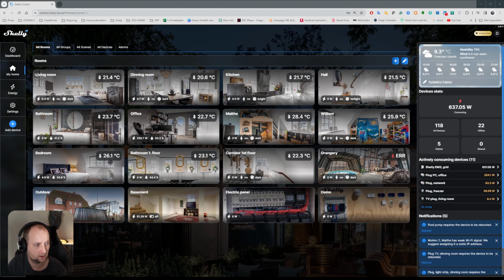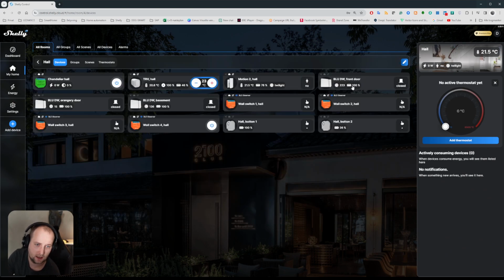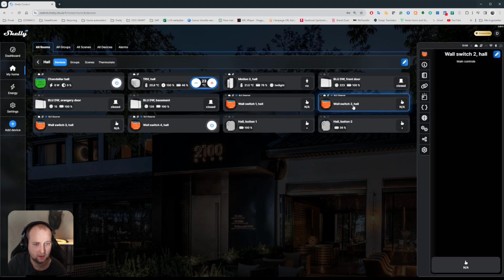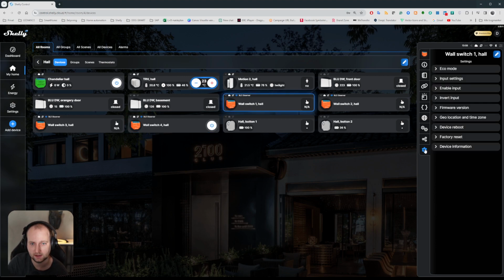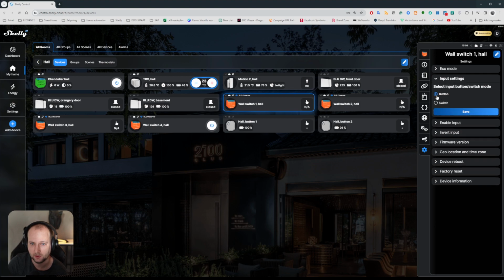So if I go to my hall here, you can see for a single device with 4 inputs, it's actually shown as 4 devices in the app. So I have the input 1, the input 2, the input 3, and the input 4. And for each device, you can go to the settings here, and then you can define the input, so if it has to be set up as a button type or as a switch type. You can see there's a finger pointing icon for this first input. It means that it has been set up as a button, so it can detect single push, double push, triple push, and a long push.